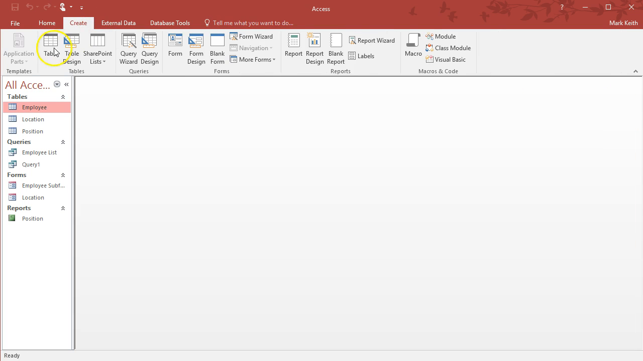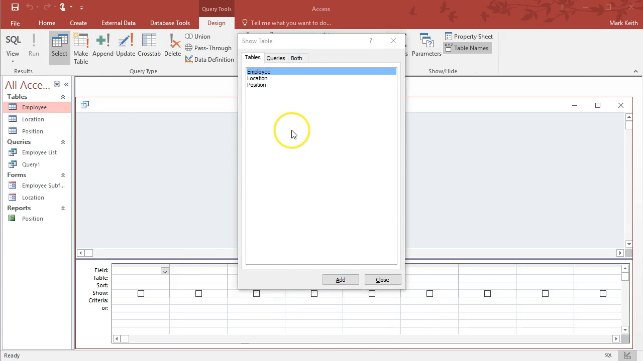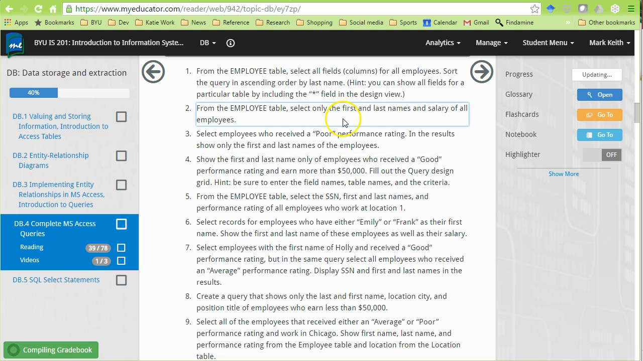Let's create query design. Let's see what it says. From the employee table, select only the first and last names and salary of all employees.